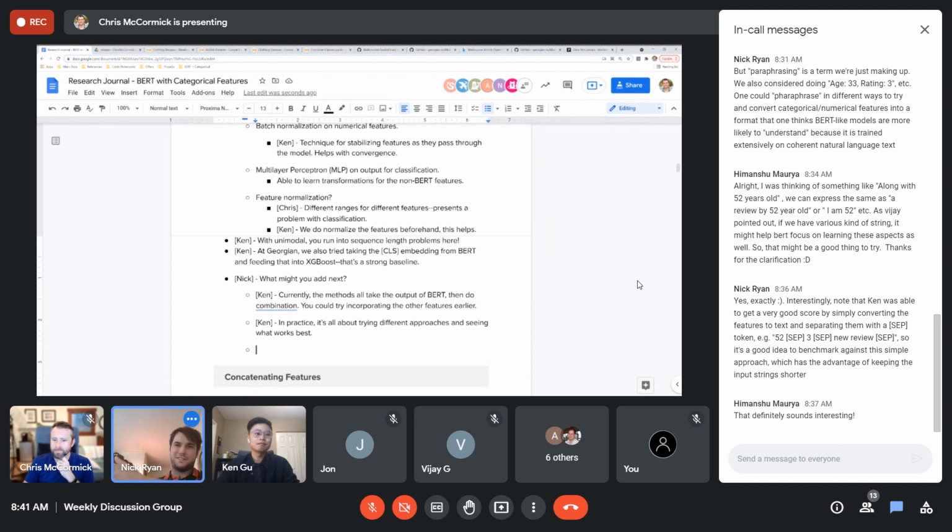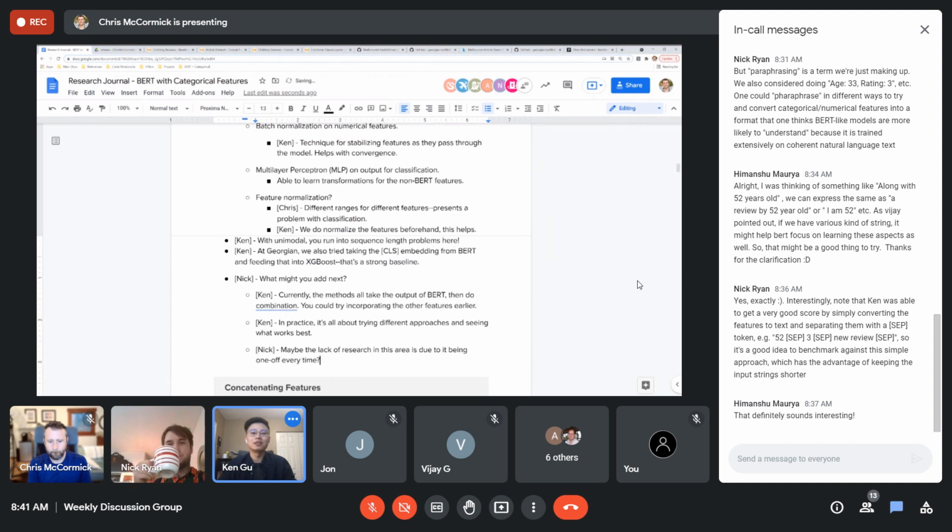Is it just that someone might build a great architecture for one data set, but it's really only valid for that data set? So research teams are like, I can't really publish on this. It's just too one-off every time. I also feel the motivation behind this project is very application focused rather than research focused. So that siphons off the type of people who would work on this.